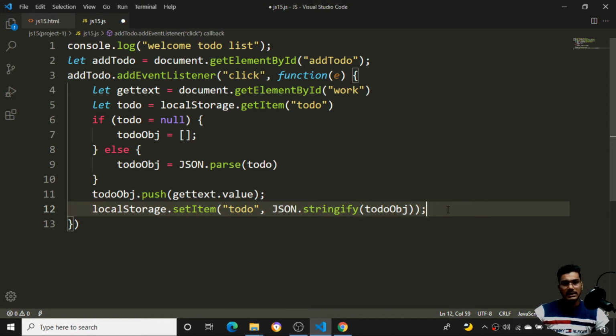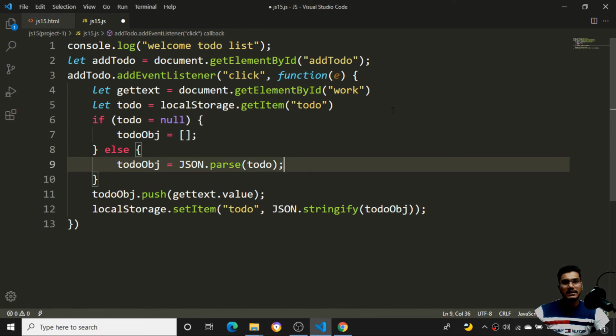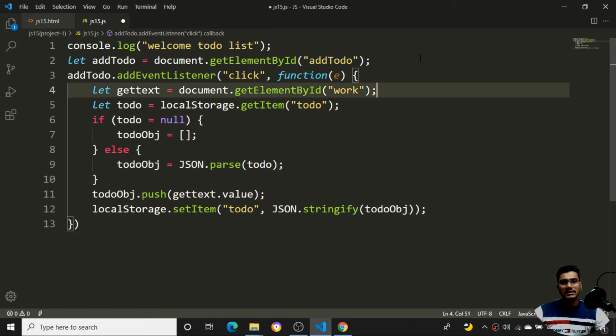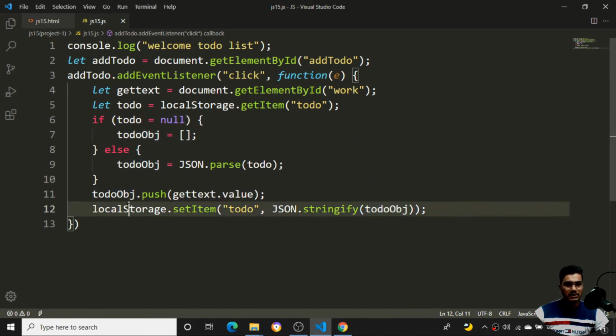Once it is done, I'll put the semicolons over here, here as well, and over here. It is a good habit. Once I set the particular item into the to do object inside my local storage, the particular job will be done.